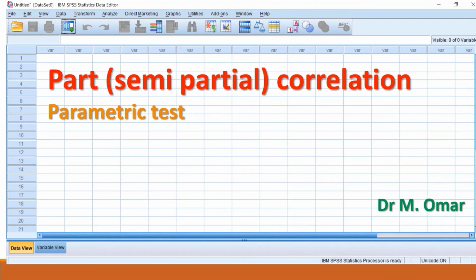This correlation test is a parametric test. The test examines the correlation between two variables when the effect of a third variable is held constant or removed on one of the variables, 1 or 2. So if you have one variable compared to another variable 2, and you have a third variable, then you correlate variable 1 with variable 2 and remove the effect of variable 3 on one of the variables, either variable 1 or variable 2.